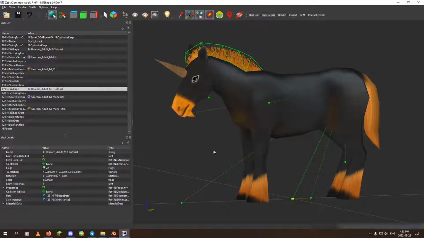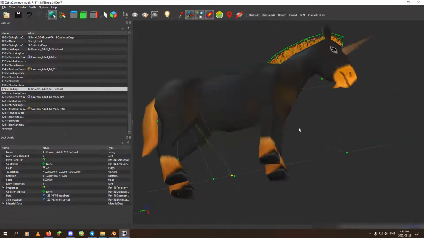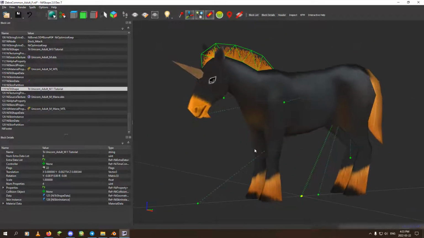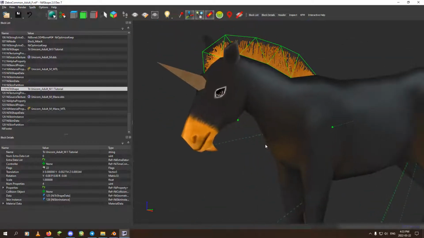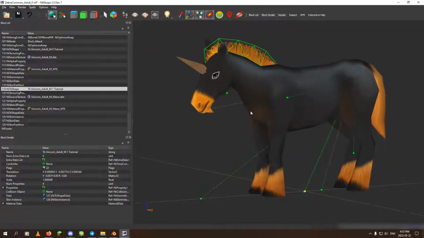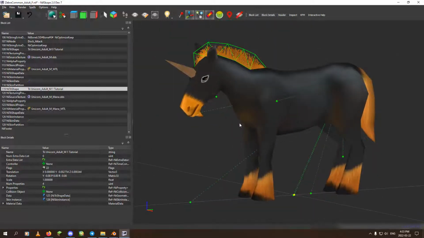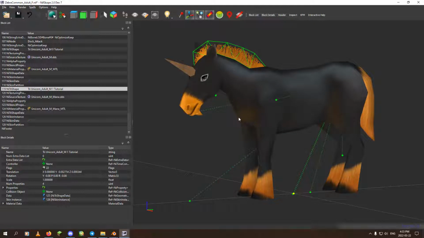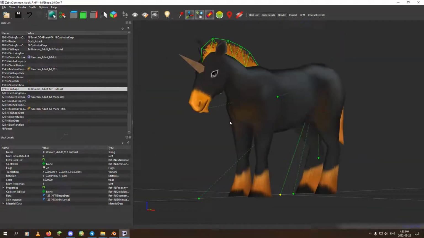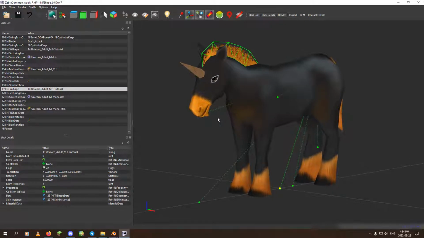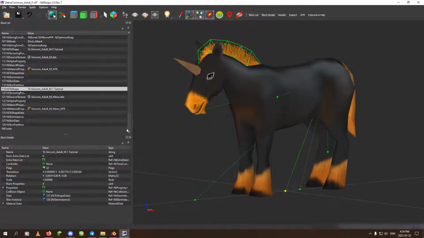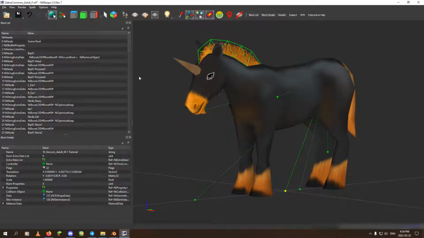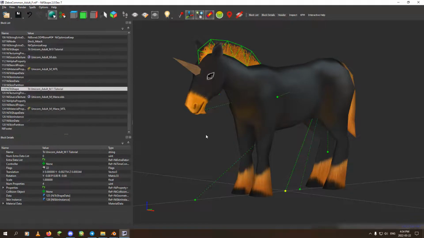And that's basically it. Now, right now, our unicorn friend here does not have the ability to blink. And that will be covered in part 2 of this tutorial. So yeah, head over to part 2 if you want. But otherwise, this unicorn is ready to be used in game.